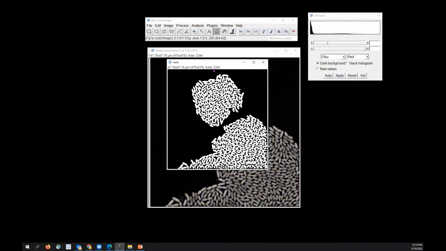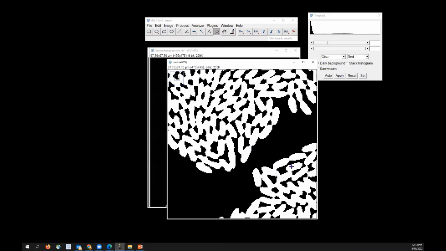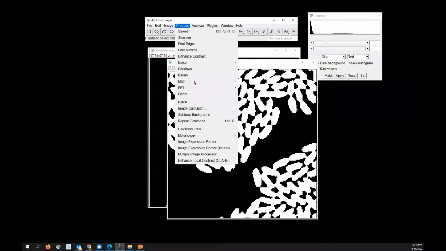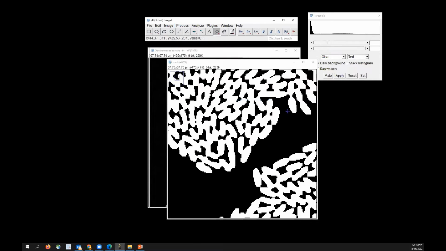Okay, so if you zoom in on the image, you'll see that there are certain pixels that might be out of place. Okay, so there are errant pixels there. So if you want to remove those particles, what you can do is go to Process, Binary, and these are all the other morphological operations that you can do. Okay, I'm going to do this open here, which is basically a combination of erosion and dilation. Okay, so if I click on open, you'll find that those errant pixels are gone.